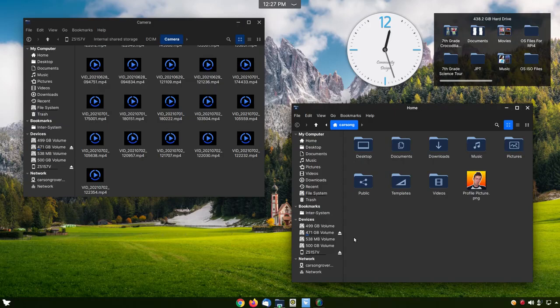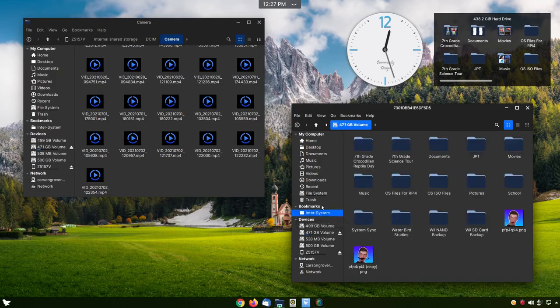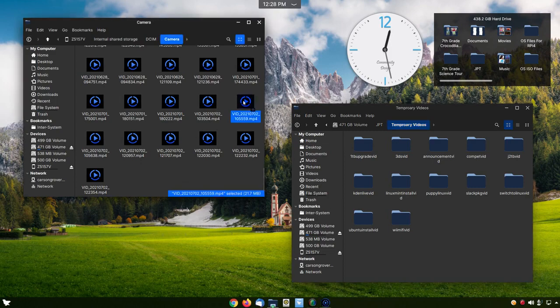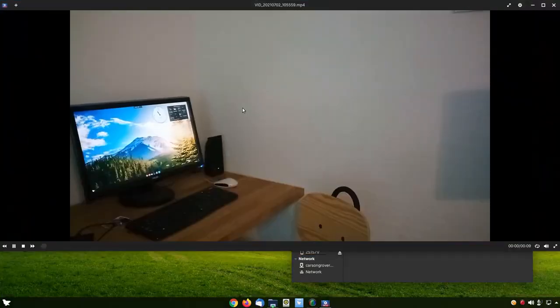So I have an inter-system partition, which is about 500 gigabytes, and I have it bookmarked here. If I go to inter-system, I store everything in the JPT folder, and then I go to temporary videos. That's the videos before they're put together. I was doing one that's an easy explanation on Ubuntu. Let me see if I can find it.